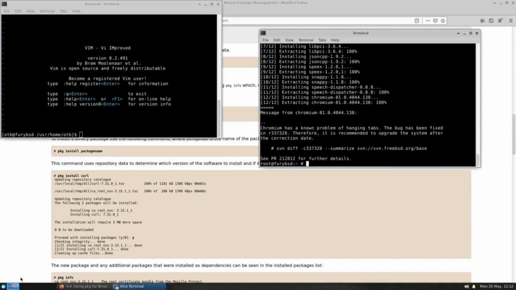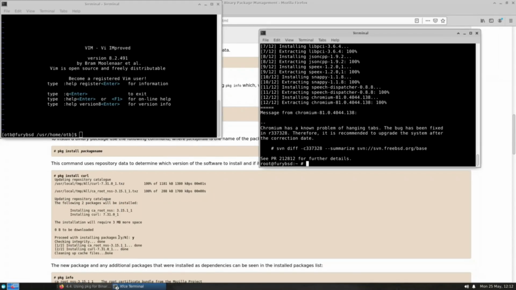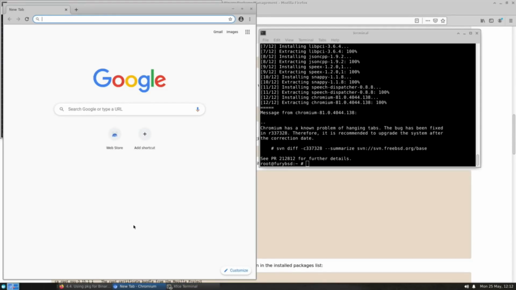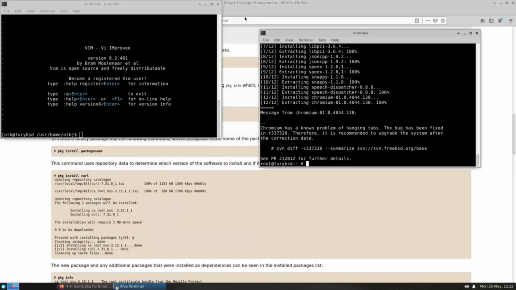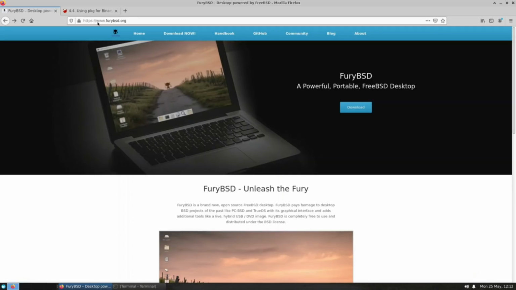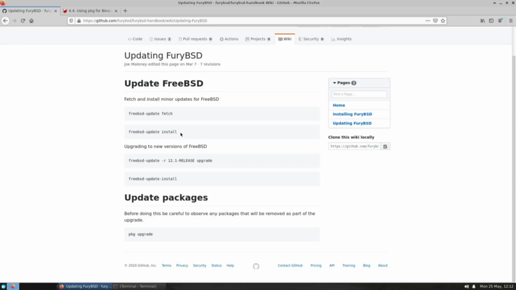Okay, so that appears to have finished now. Let's just have a look in the internet menu, and Chromium has been installed. And there we are, it's launching. Okay, all good. Right, so let me shut down one of these terminals and just minimize the other one and go back over to FuryBSD and have a look at the updating side. So, freebsd-update fetch, freebsd-update install.